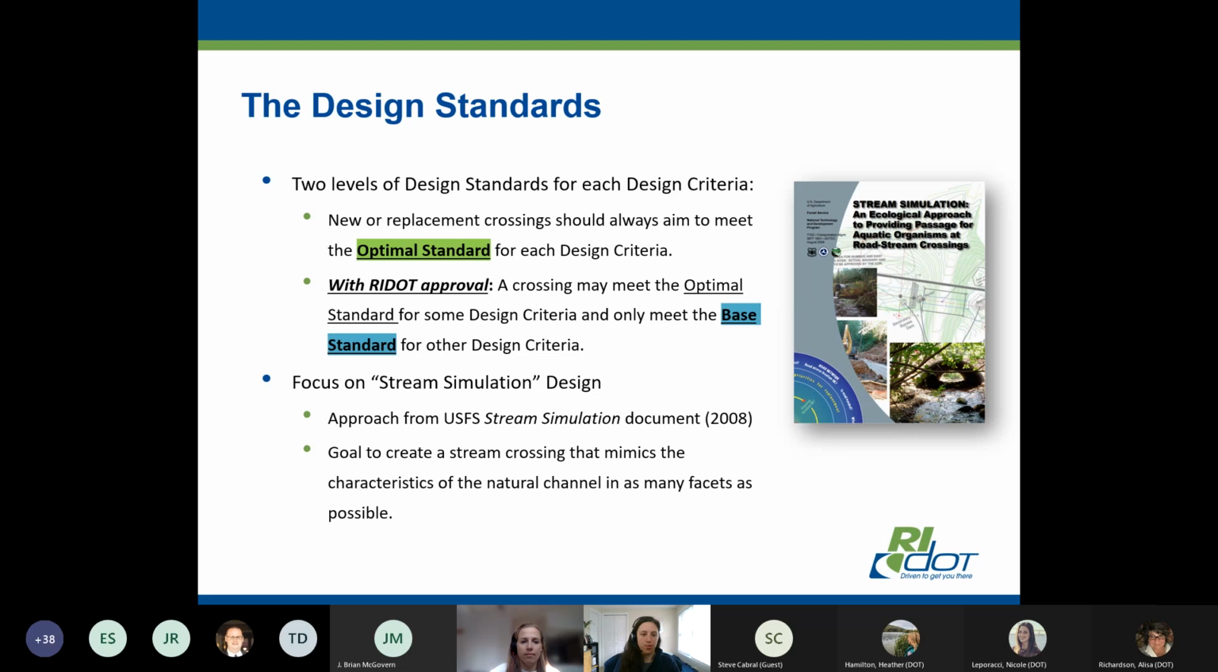So as I go through the design manual criteria and standards, I want to make a distinction between the design standards and the design criteria. The design standards are referring to the optimal level and the base standard. So there are 12 different design criteria, and you can either meet the optimal standard or you can meet the base standard for that design criteria.